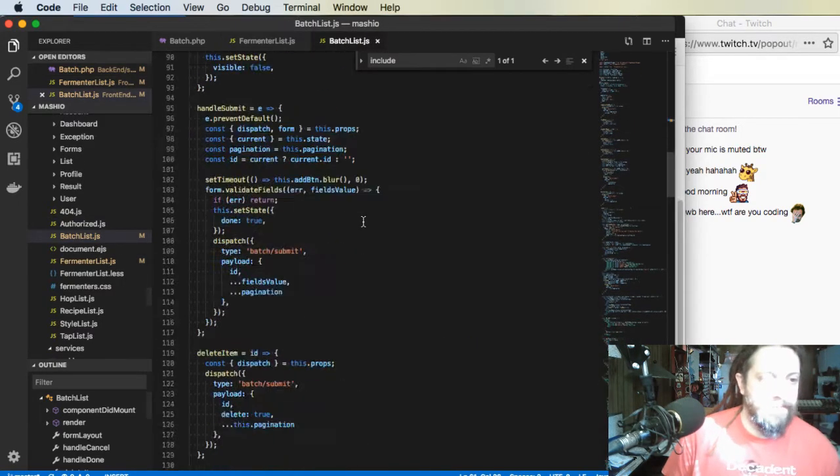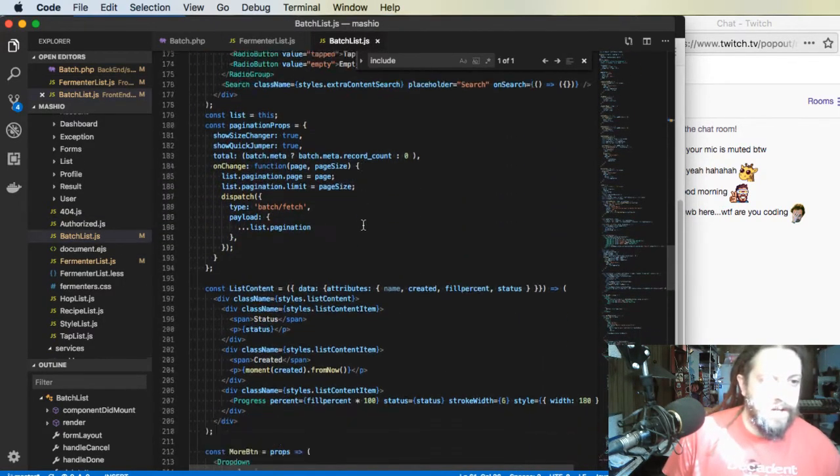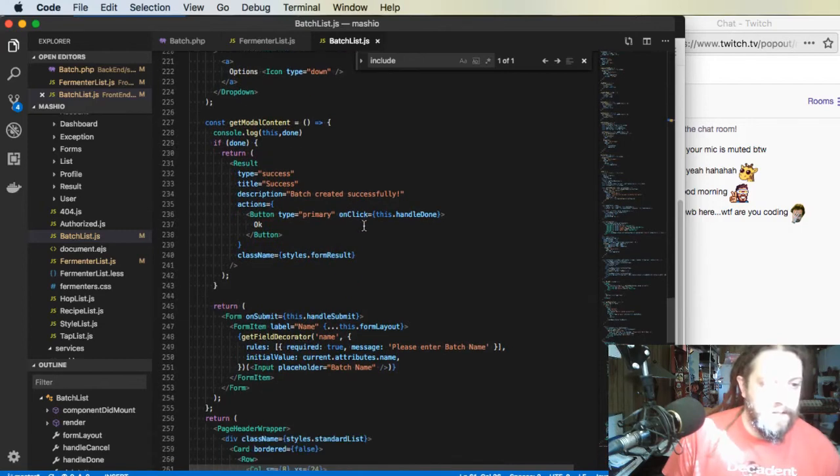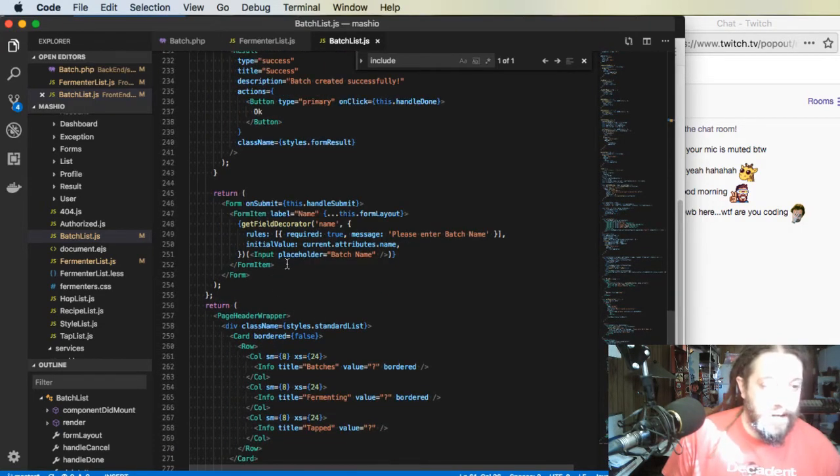to that batch item. So we just go down here into the batch list. Here's our batch form. It's got a name, which again doesn't even make sense. So we'll just say size.